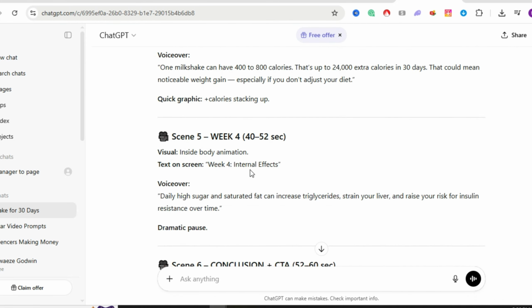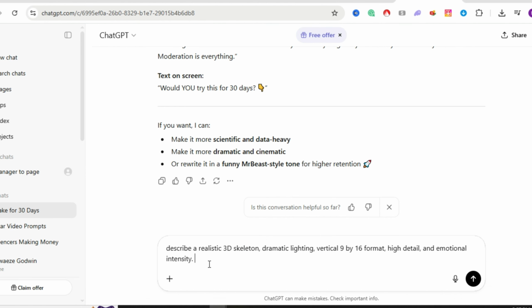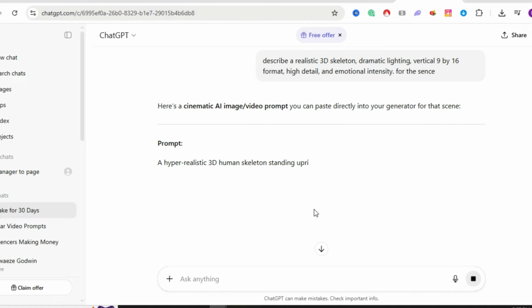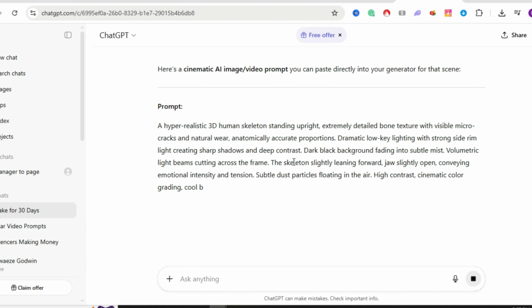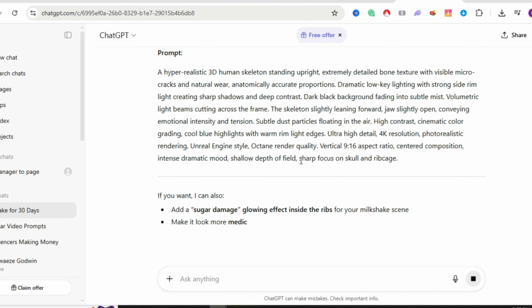Once you have the script, ask ChatGPT to turn each scene into a cinematic text-to-image prompt. Be specific. Tell it to describe a realistic 3D skeleton, dramatic lighting, vertical 9:16 format, high detail, and emotional intensity. Now you have your image prompts ready.